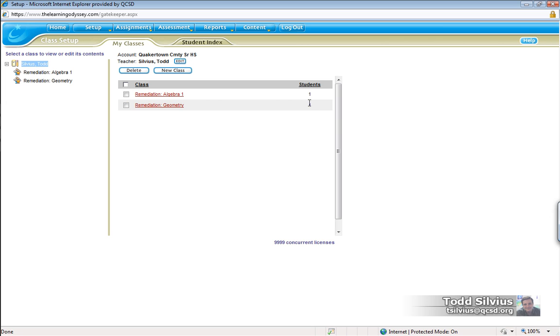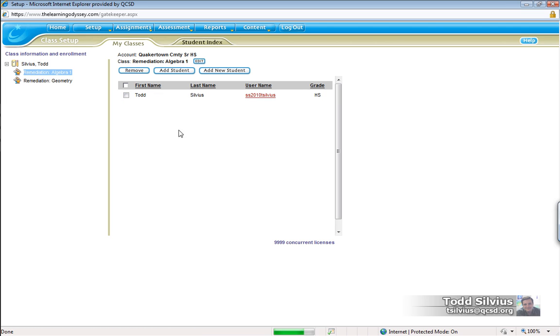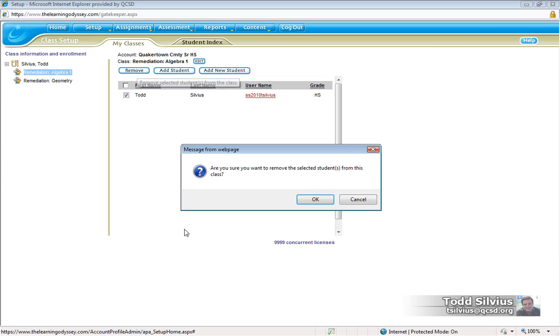To remove these student accounts, simply go into the class, click on the name of the student, and hit remove. You're going to get a series of pop-ups. The first one is very innocent. It's the normal "Are you sure?" confirm screen. It's the second one we have to watch out for. So, are you sure you want to remove the selected students from this class? Yes. Hit OK. Watch the second one.